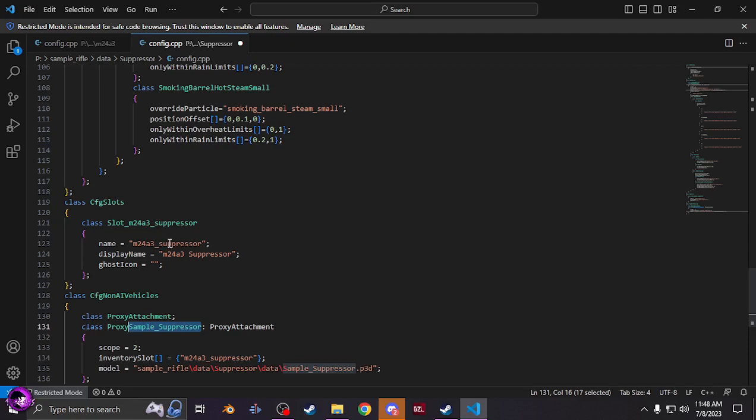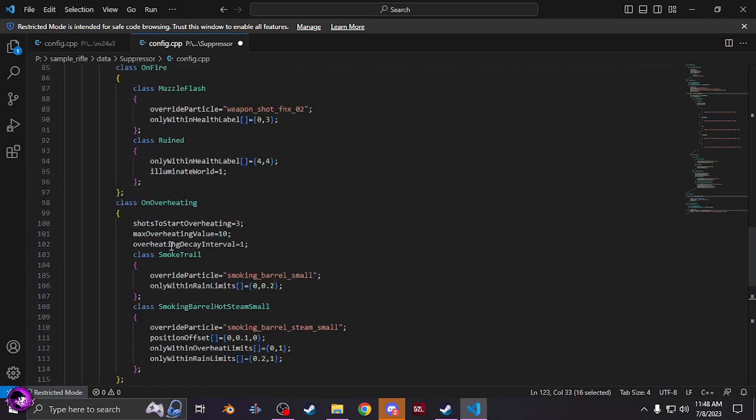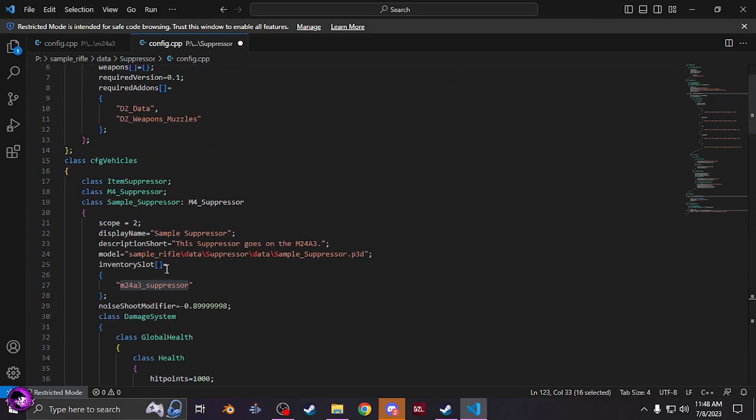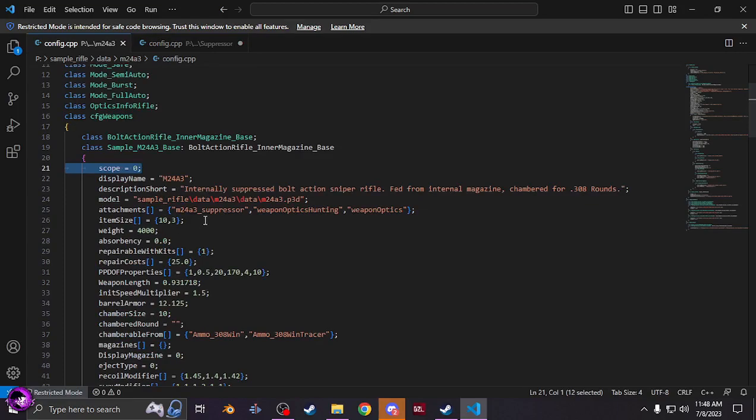And then you're going to make sure that you have the same name of the slot under your inventory slot of the suppressor and in the attachments of your gun. And then that will make it so that suppressor attaches to your gun and no other suppressor. It'll have its own suppressor.